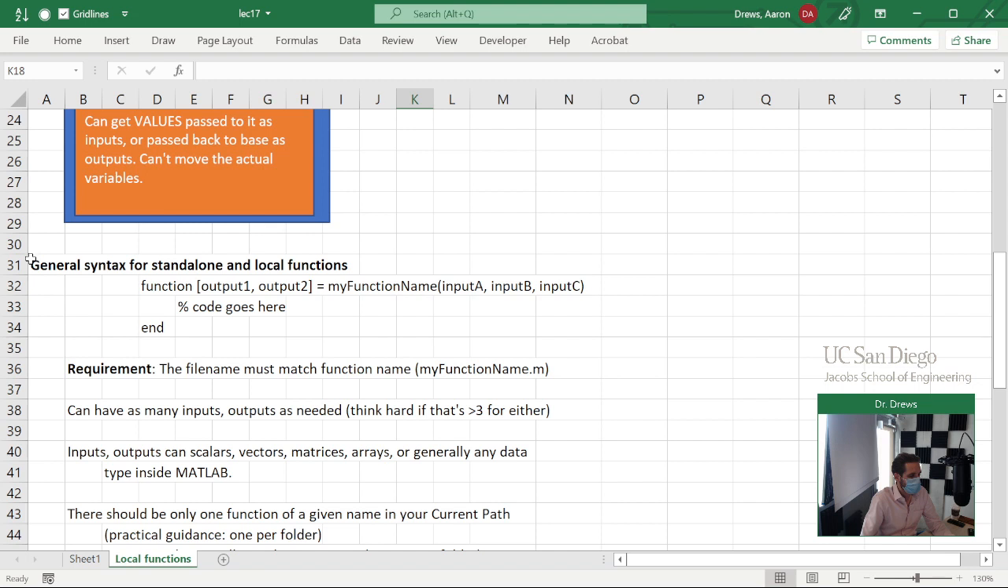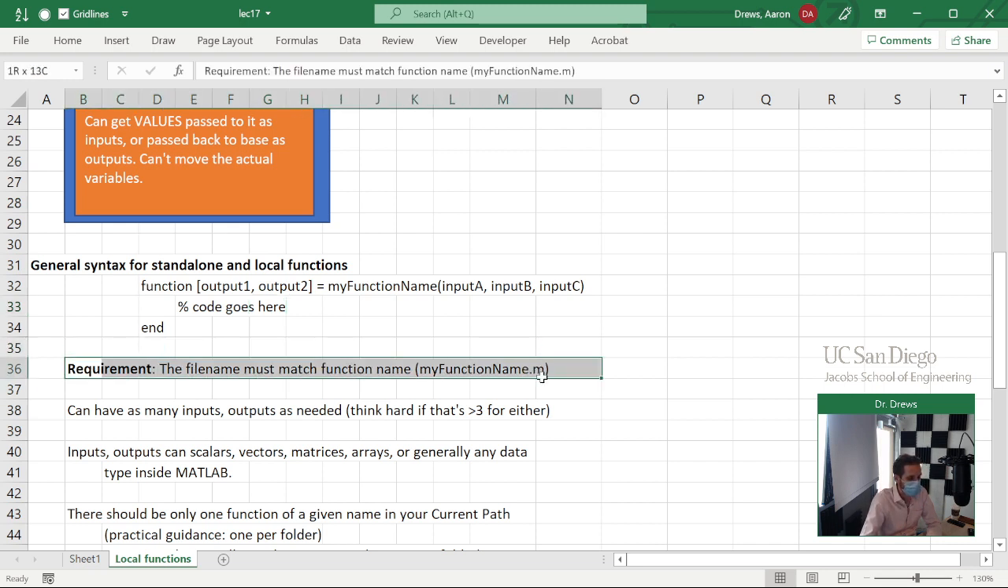A couple of updates down here. The general syntax doesn't change at all. That's still how we write a local function. It's just stored in the script. This is one requirement that goes away.